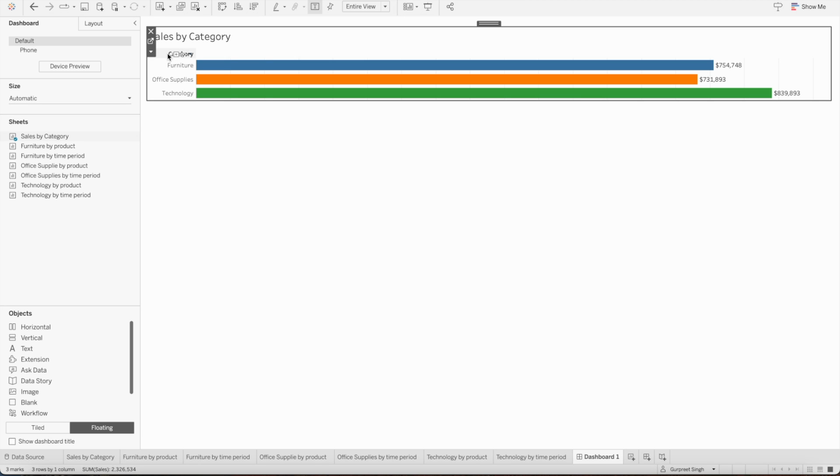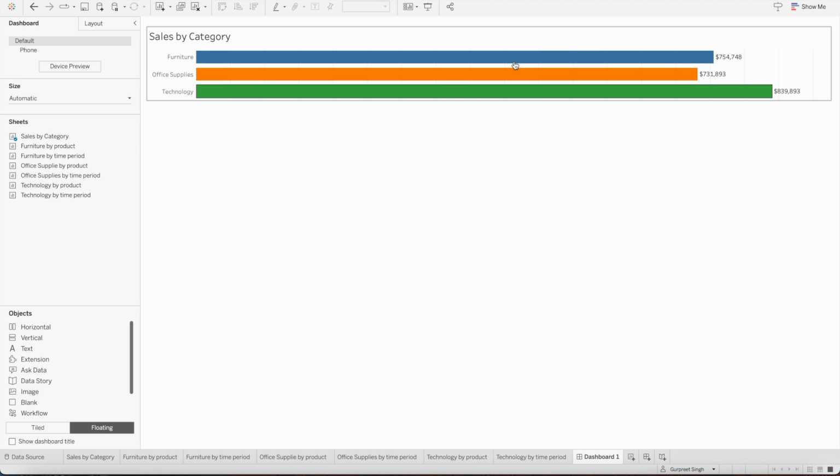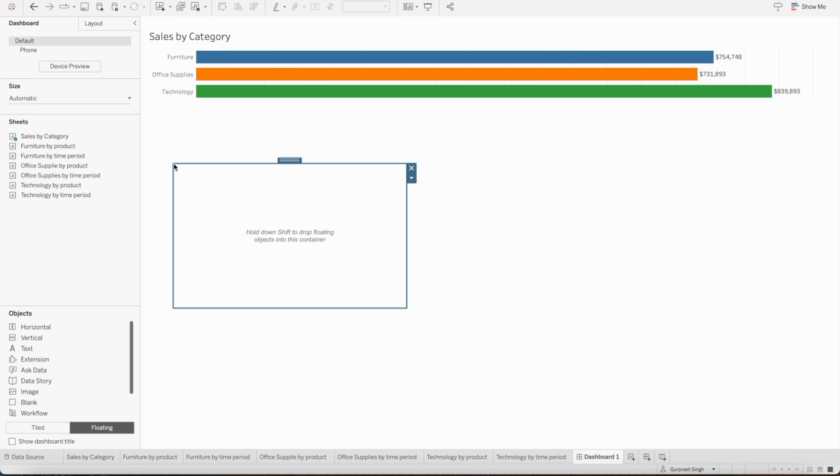I can hide this category by hiding field and row labels. So now you will see it here, all the bars reflecting the sales by category. Now I would like to bring a floating container here where I will be creating different sections. So I will bring multiple containers here. The best way I find easy, so that works for me. You can try and play around with different containers and see what works for you best.